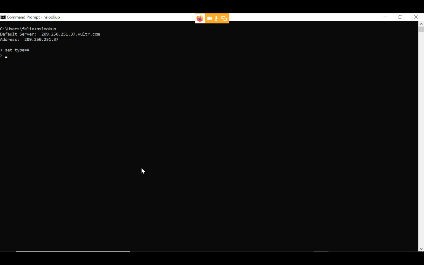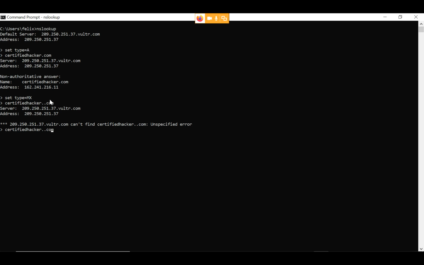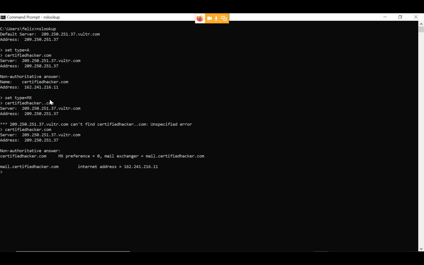Now I enter any website, and it is going to show me the A record. If I want to see the MX record, I set the type to MX, and it is going to show me the MX record. Similarly we can set type to NS, which will tell us the name server.